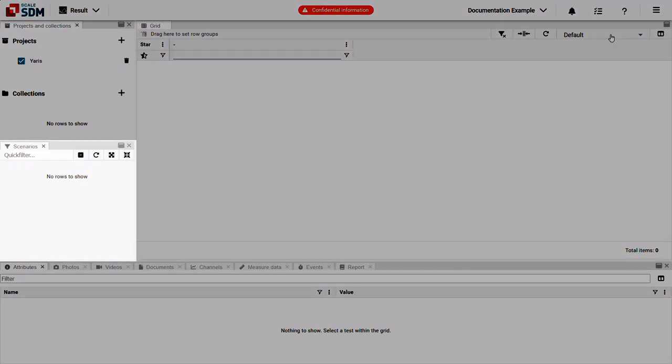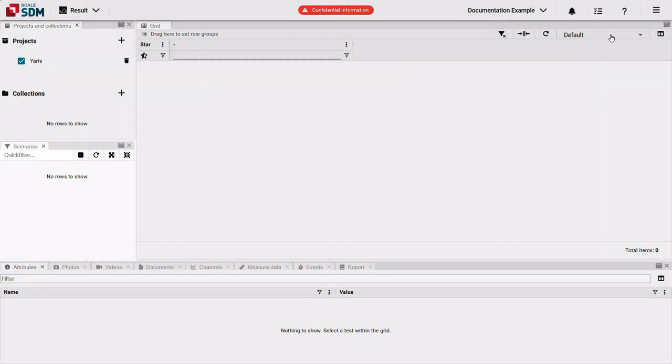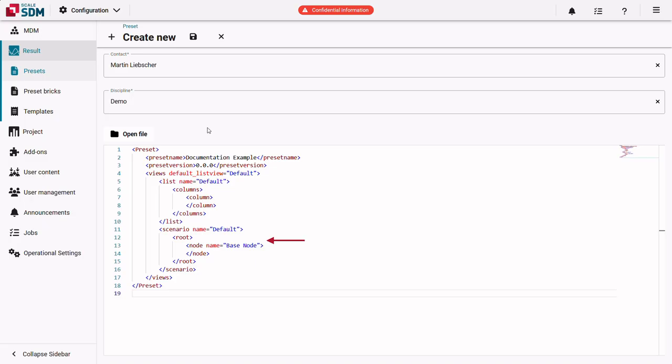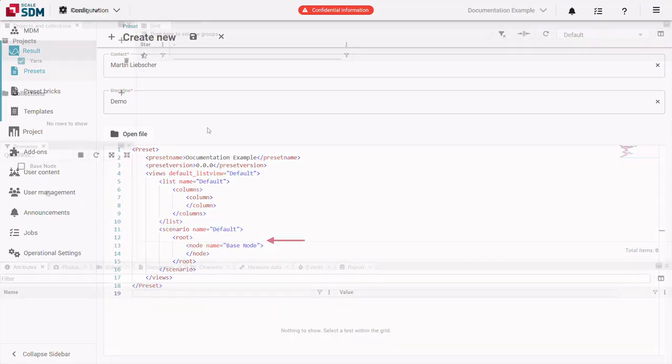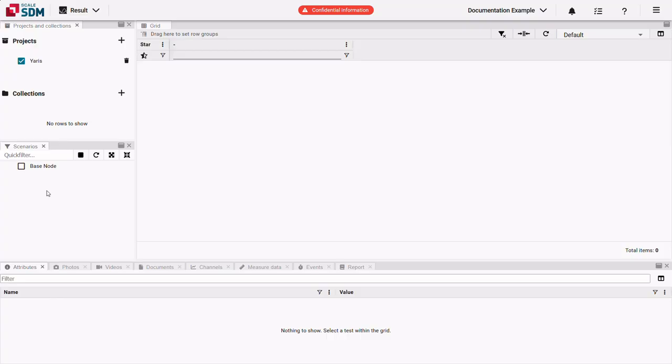Next, let's talk about the scenarios area. Which scenarios are displayed here depends on which scenarios were defined in the preset. Let's see how this works. Scenarios are composed of two main tags, root and node. The root tag is the outer wrapper. Inside, there are one or more node tags. This is what the scenarios window looks like if you add just this one base node.